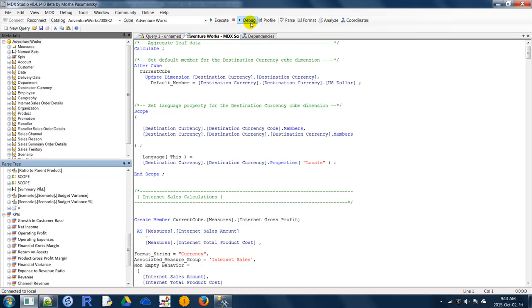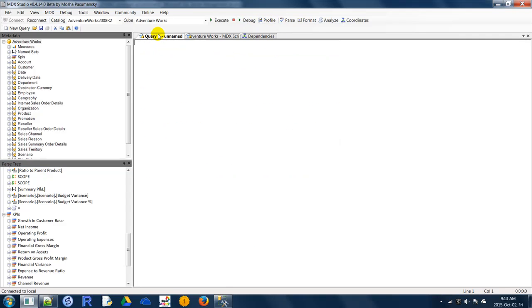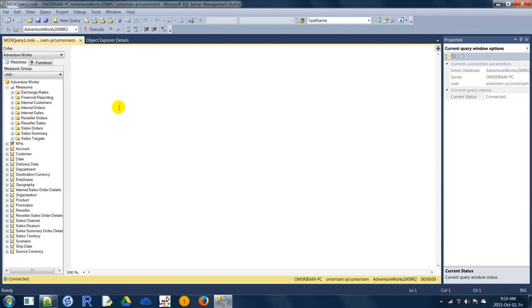You also have a debug option, so if you write some batch, some MDX query, you can debug it, and you can enable the profiler. In fact, IntelliSense is also supported. If you write select, IntelliSense will support it, which is not available in the default Microsoft MDX query editor. However, we'll work with this. So let's go with our first MDX query.